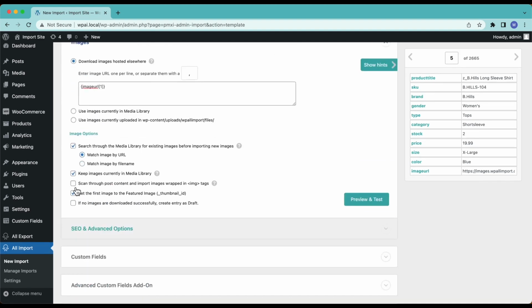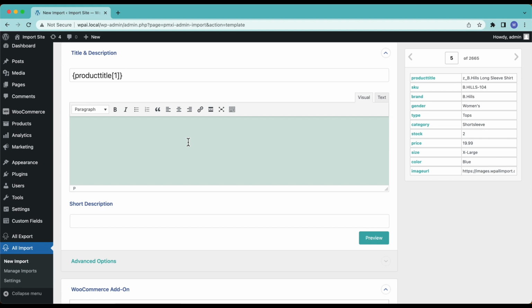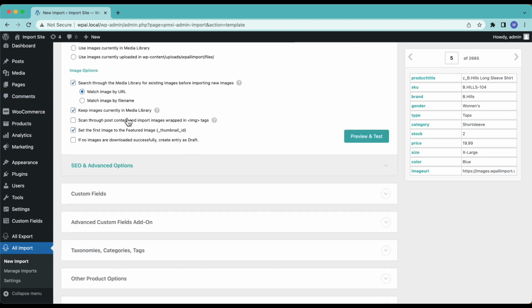So what I could do is enable this if I had images in my content, and then WPL import is going to say, hey, cool, we got an image. Let's download the image, throw it in the media library, update the link in the content. And then when that content loads on the front end, it's all going to look and function exactly the same. The only difference is that that image is going to be loaded from our own site rather than being hot linked out. In this case, again, I don't have any content with images in it. So I'm just going to leave this unchecked.